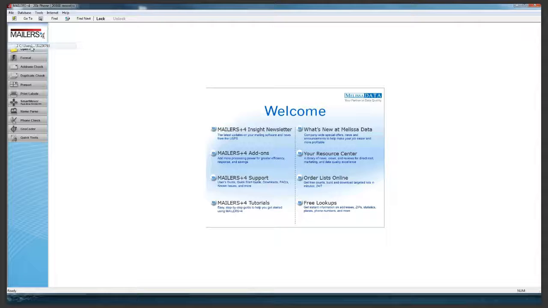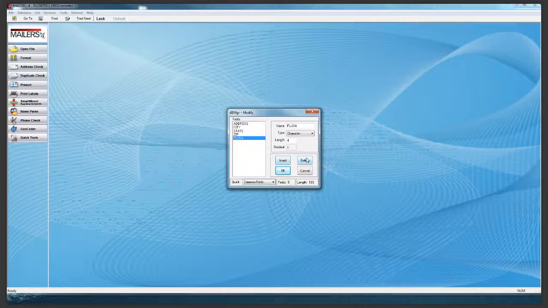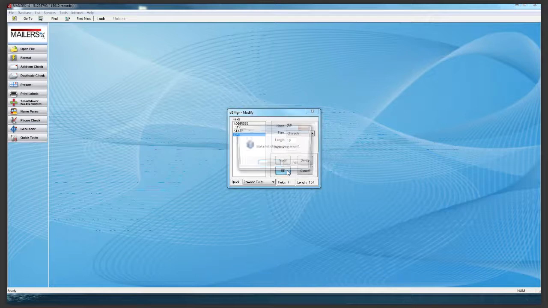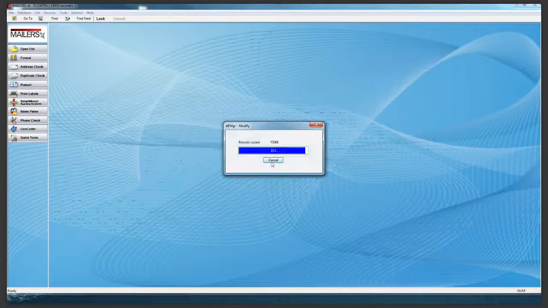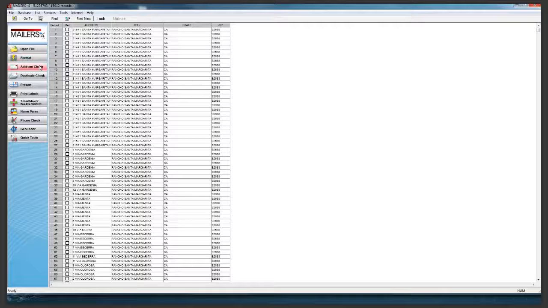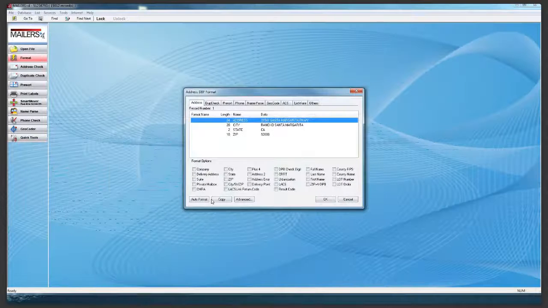We're going to make a change to the structure of this database and put the zip and the +4 in the same field. So we'll go ahead and delete the +4 field and change the length of this to 10. And we'll hit OK on this, and we'll make the changes permanent. And now all we do is format the fields again.